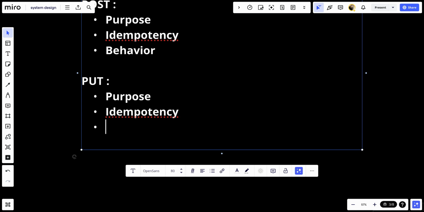In terms of the behavior, a successful PUT request either creates a new resource or updates an existing resource and returns a status code such as 200, which is OK, or 204, which is no content, if no response body is returned. If a new resource is created, the server may return 201, which is created.